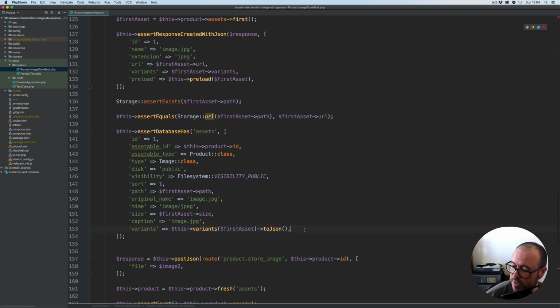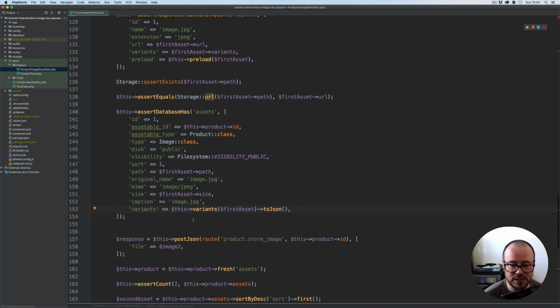So what we're going to do is start with our assert database has for the first asset, and then we're going to apply the same thing to the second asset. So for the first asset with the variants, we're going to first assign them to the variants variable. It's going to be first variants within the bracket. So we obviously have this statement, this variants with the first asset argument associated with the first variant, and then we get to JSON to obviously return this to this variants index of this array. So we have first variants.